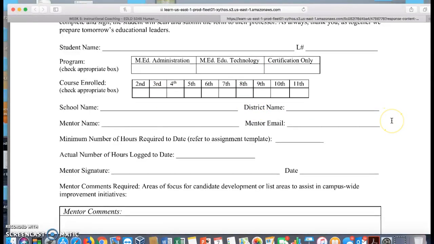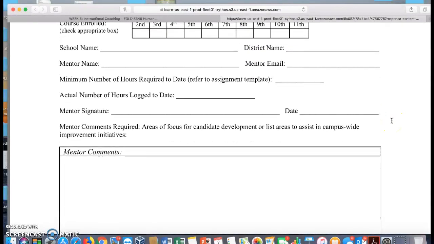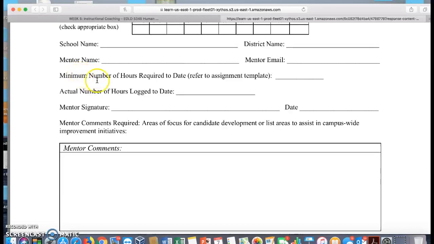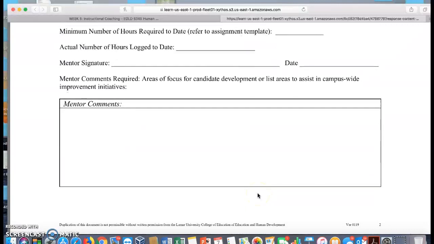Then you have the school name, the district name, the mentor's name and email, the minimum hours required to date, refer to the assignment template, actual hours that you've completed to date. Your mentor will sign it and date it. And then your mentor is going to put some comments in this box. So areas of focus for the candidate to develop or list areas to assist in campus-wide improvement initiatives.